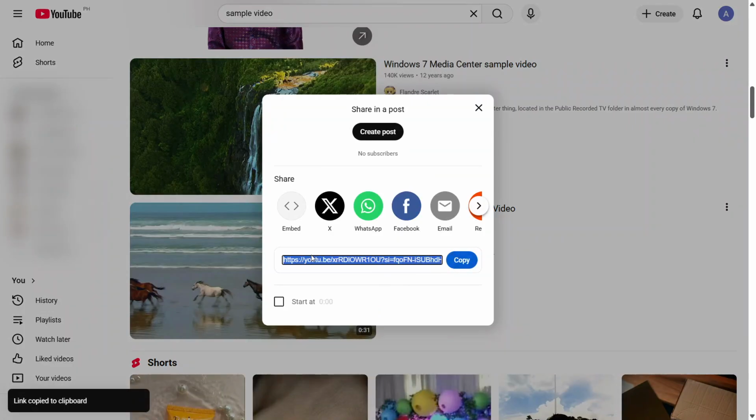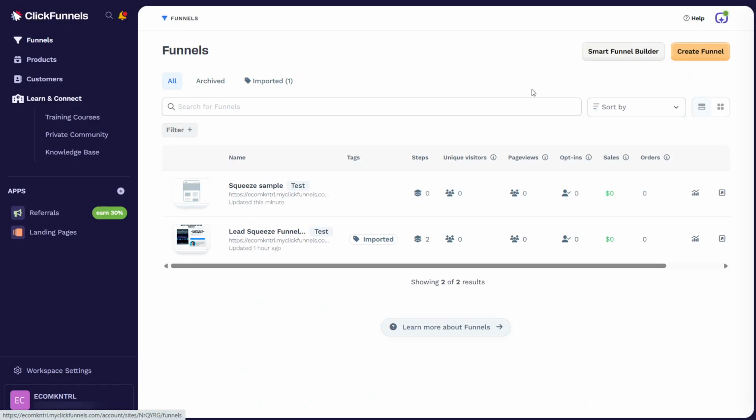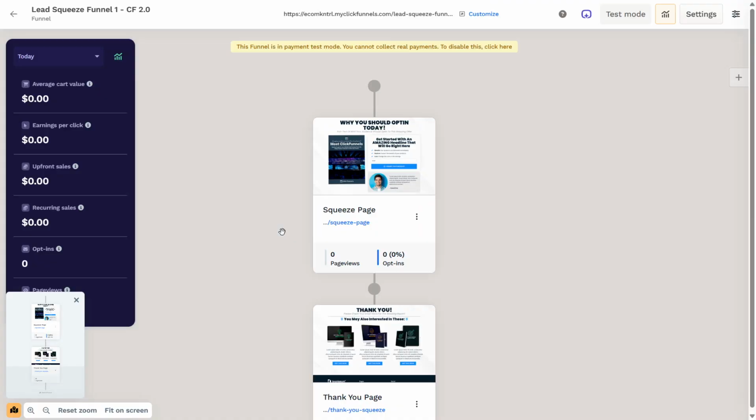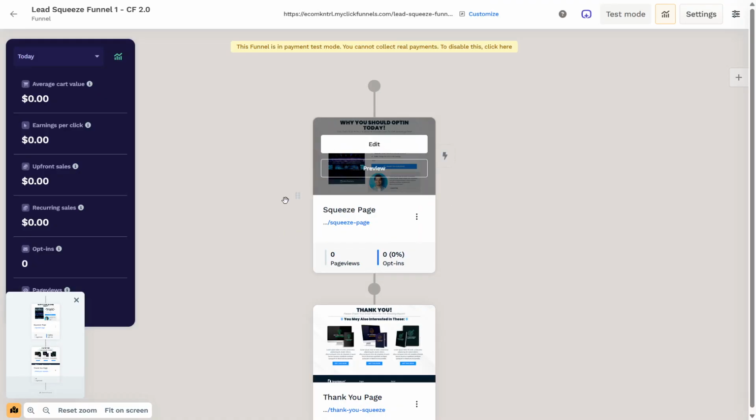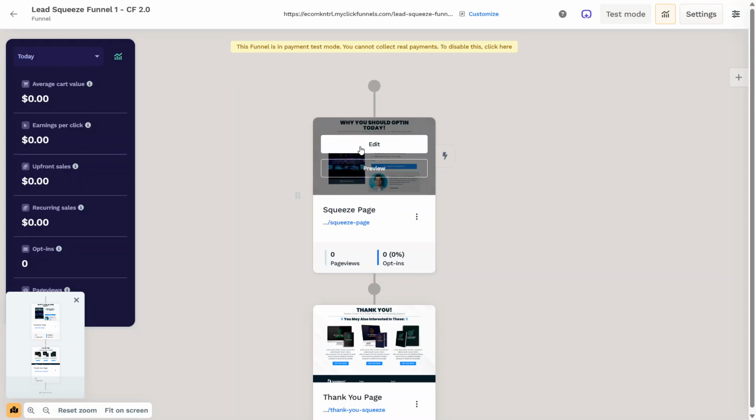Next, log into your ClickFunnels account. Once you're on the main dashboard, look at the left-hand sidebar and find the section labeled Funnels. Click that, and you'll see a list of all the funnels in your account. Choose the funnel where you want to embed your video by clicking its name. The funnel editor will load, and in the center of the screen, you'll see the pages that belong to this funnel. Hover your mouse over the specific page where you want to add the video. When you hover, an edit button should appear. Click Edit to open that page in the editor.